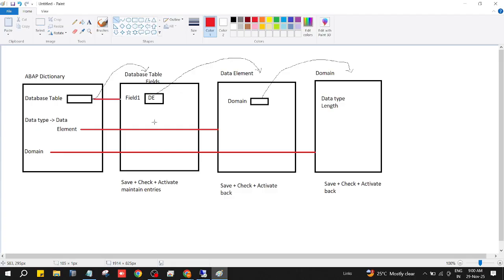So you may get a doubt: the domain cannot be used in the table field directly. This is restricted. So why did SAP give two separate objects? Why can't they provide everything on one screen? From SAP's point of view, for understanding, the technical properties are kept on one screen, that is the domain screen. Non-technical semantic properties are kept on the data element screen.